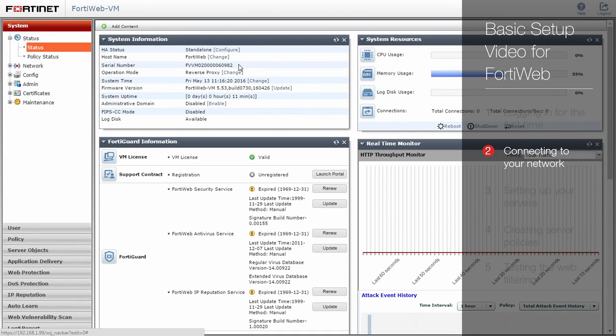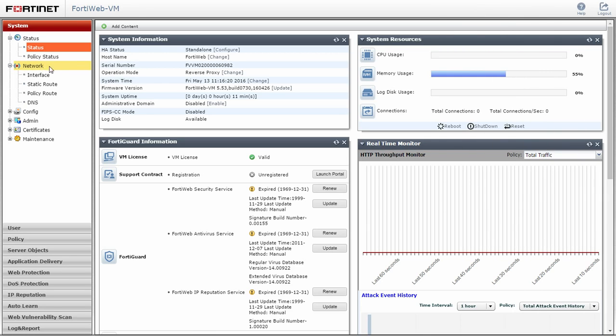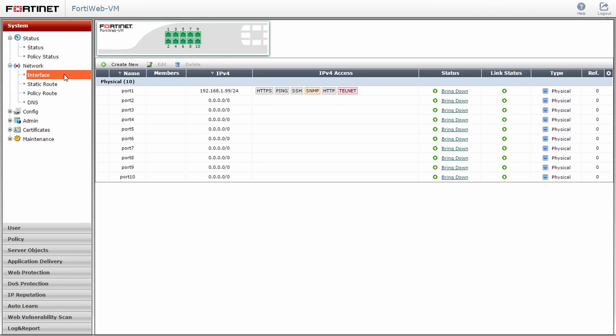Next, we have to configure the FortiWeb to be accessible on your network. Click on the Network submenu and Interface option. Here you will see all the physical ports of your FortiWeb appliance. Keep in mind that the available number of ports will vary depending upon the model of your FortiWeb. Notice the default information that is already configured for port 1 in which our management computer is currently connected.